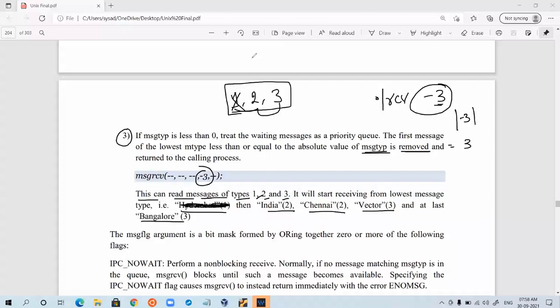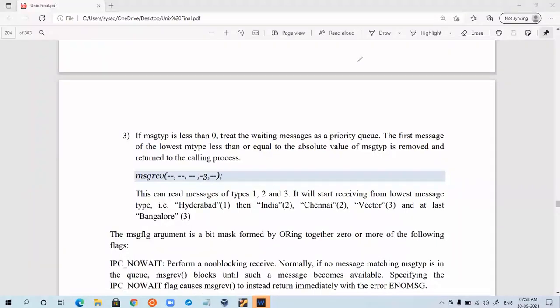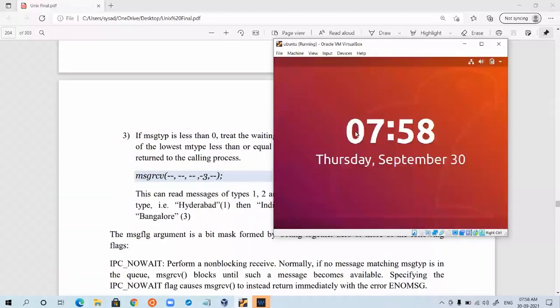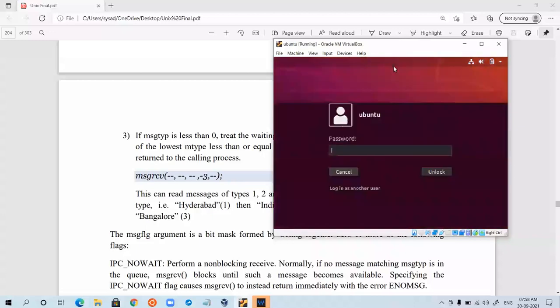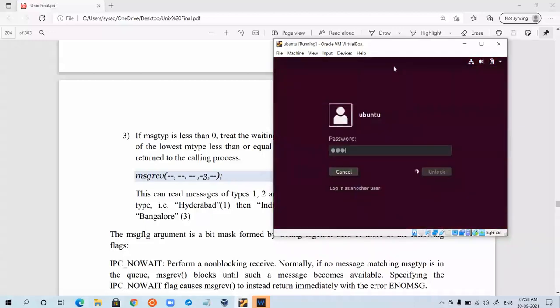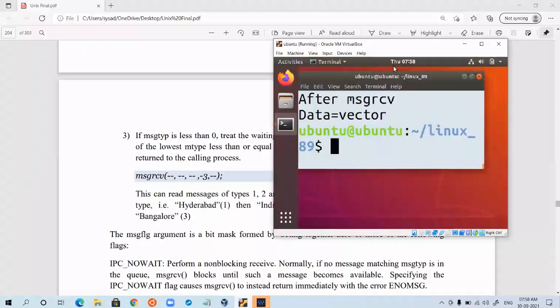All of you are getting the point? So what I will do is, let's experiment with this here. Now I will run msgrcv with -3. Which message is given to us?